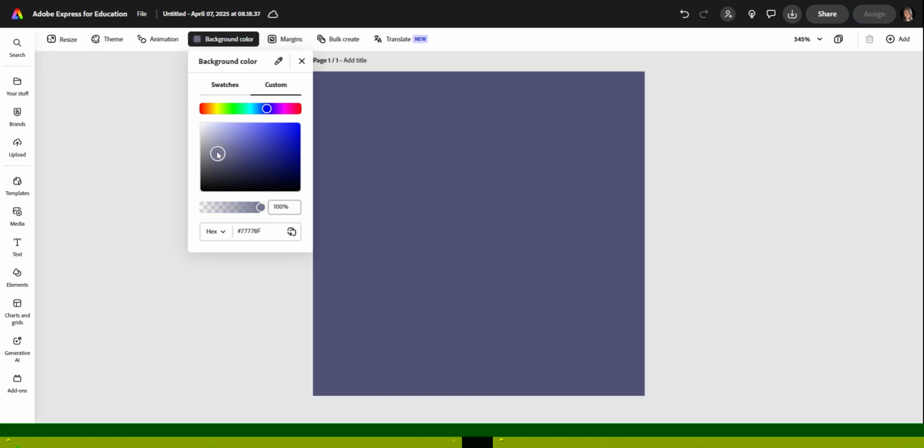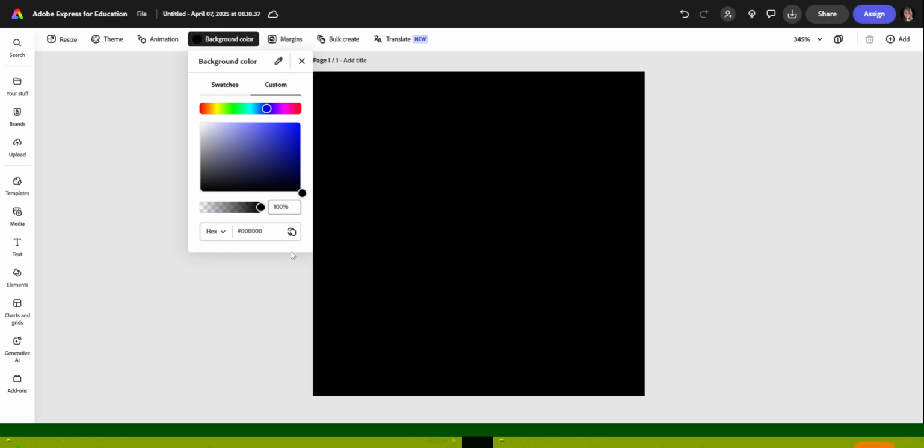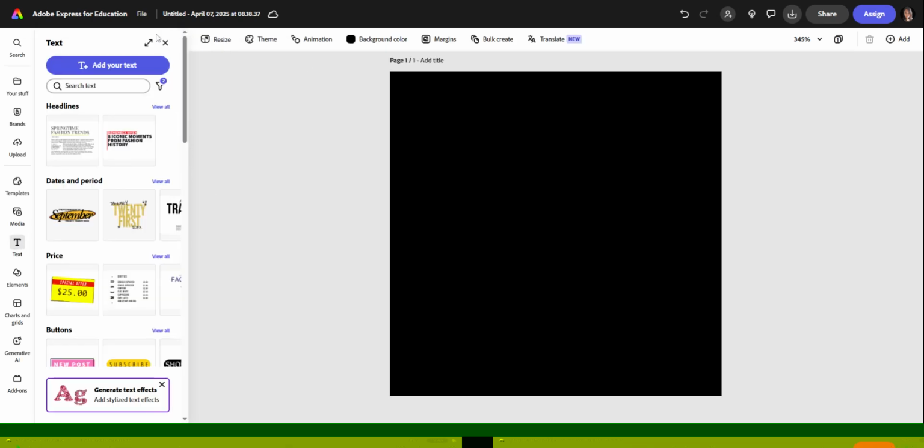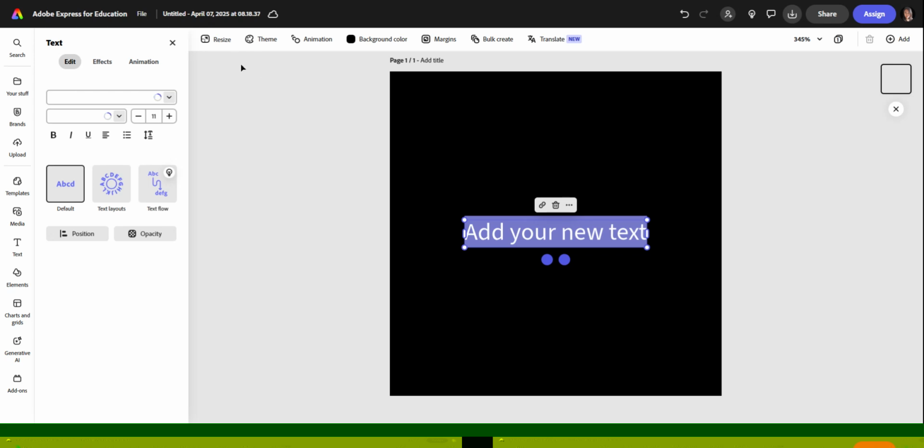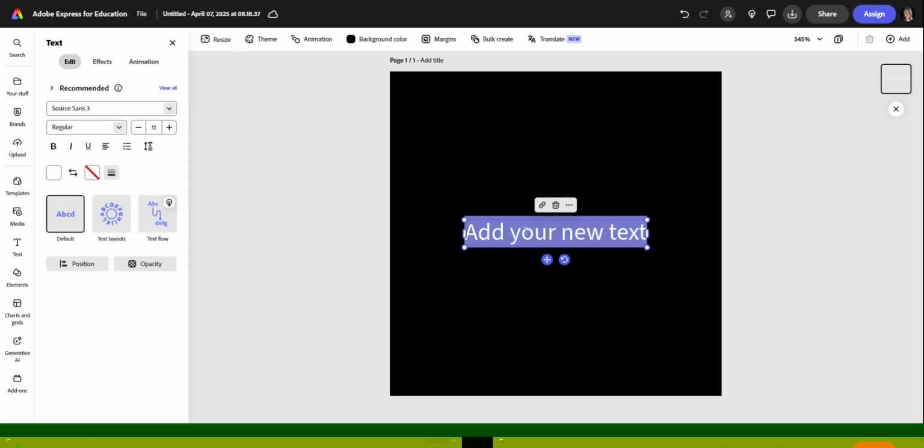So I'm just going to pick white, black for now. And then T for text, add your text, and you obviously want to make sure that your color is a contrast to your background. Over here under text are all of the controls for your text.